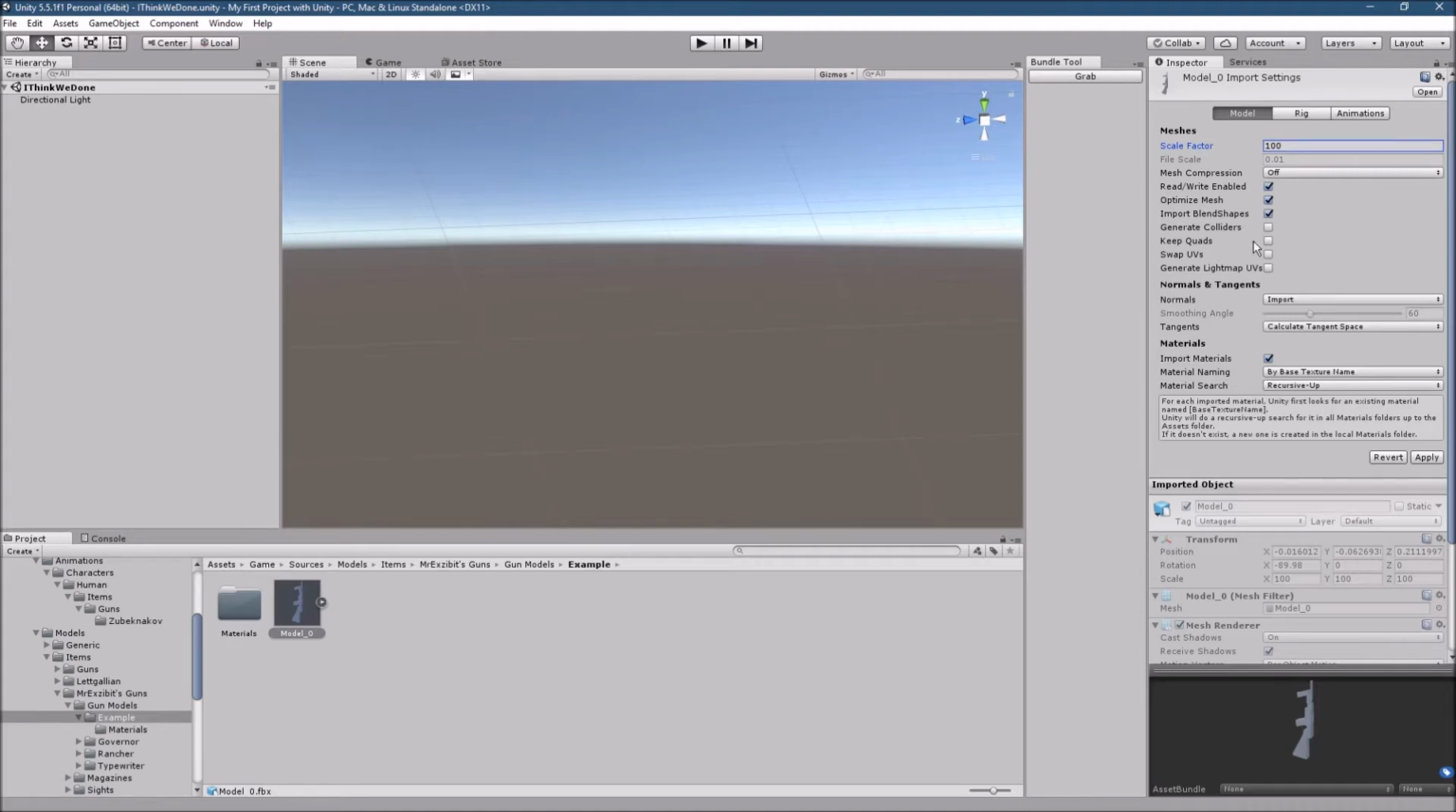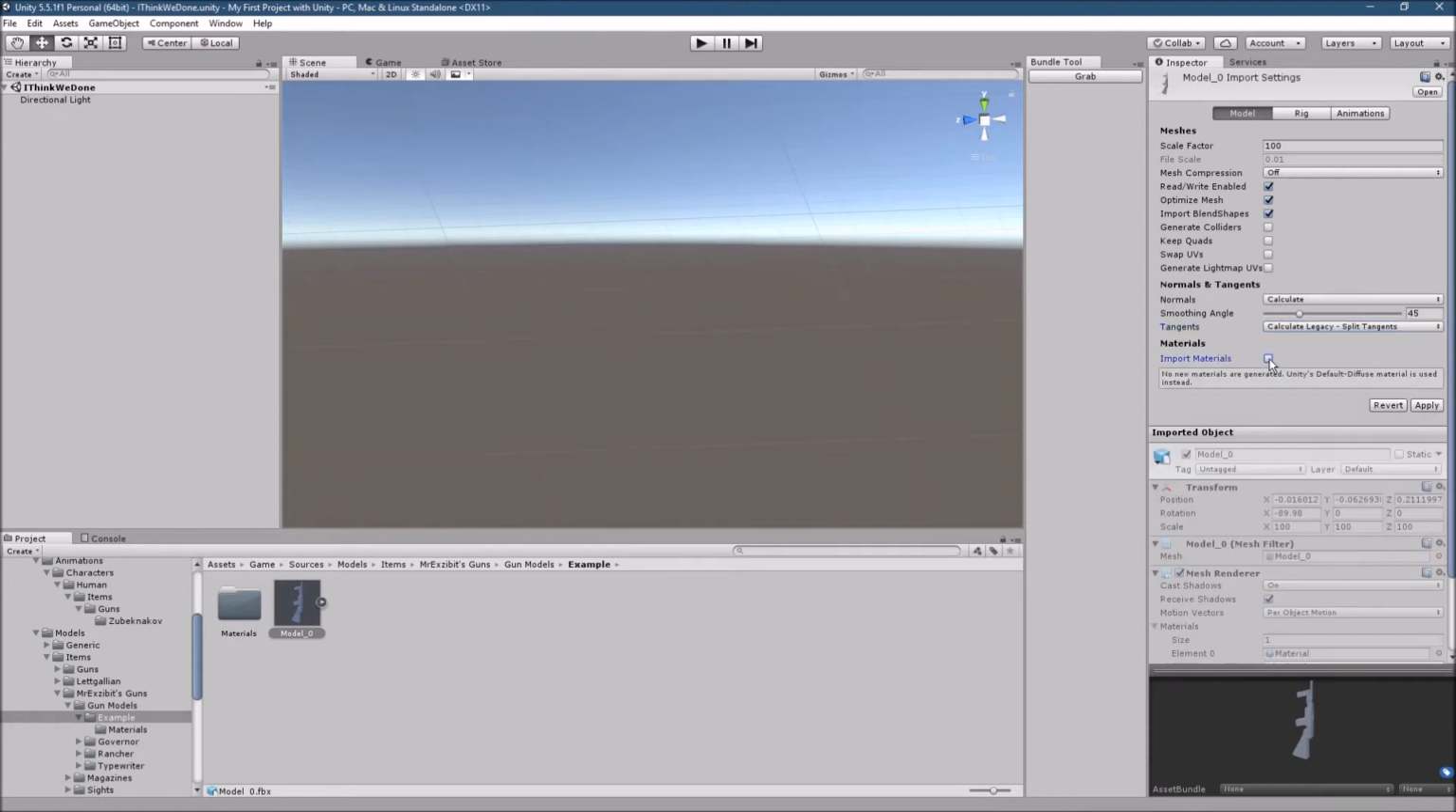Now you want to leave all these settings as they are, and you want to change normals from import to calculate. This will allow you to change the smoothing angle, which you want to change to 45. And finally, well, not really finally, you want to change the tangents to calculate, legacy, and split tangents. After you've done that, you want to tick off import materials, like I have just done now. And now you want to click apply.